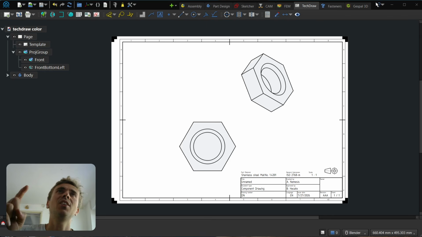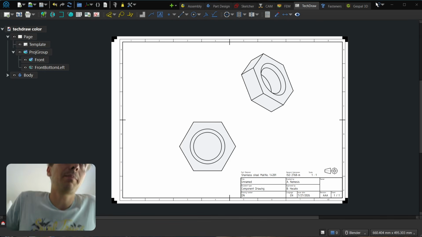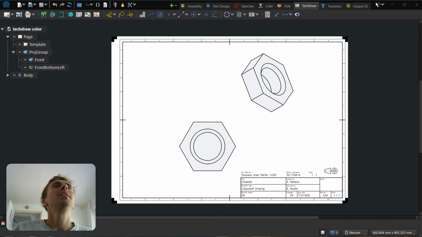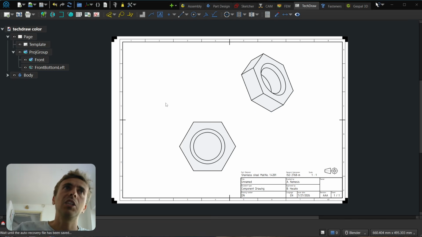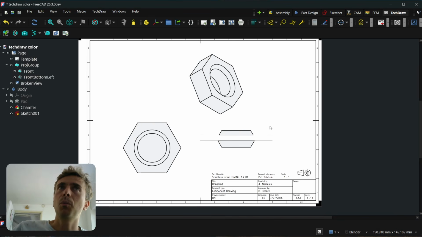Yes, yet again, a new feature for TechDraw. I think the next version of FreeCAD will have a much better experience for TechDraw. As you're going to see, today we have sketches in TechDraw. So before, what could you do?